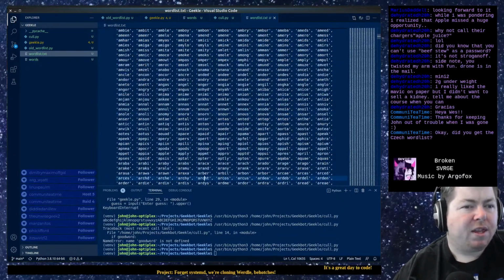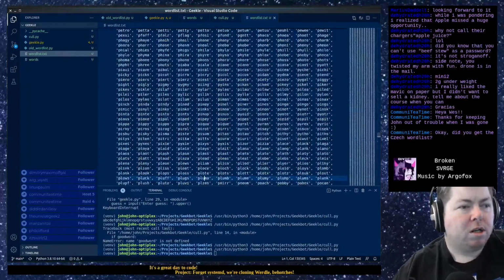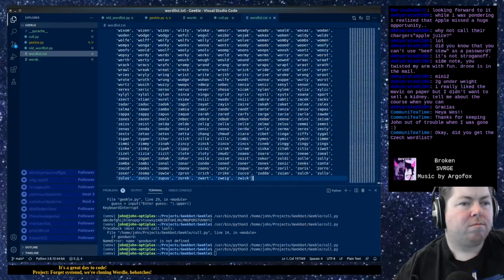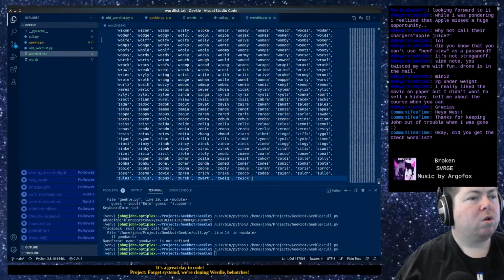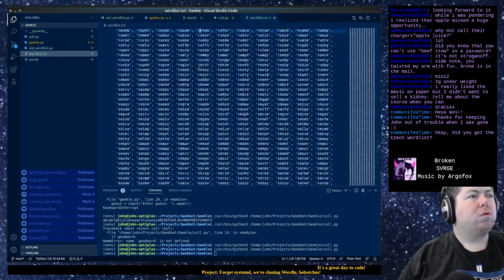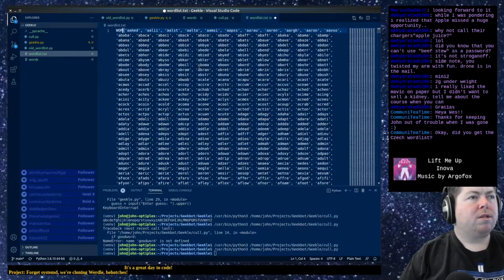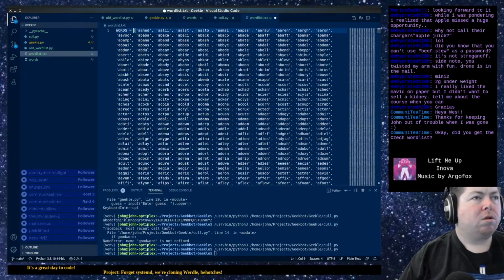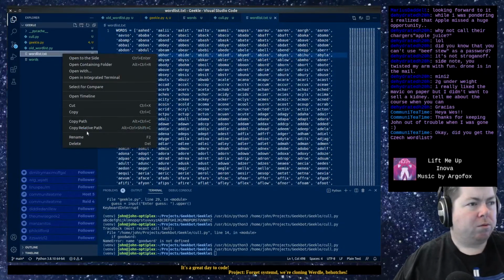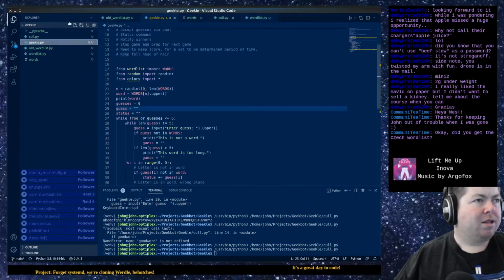Now we shouldn't have any special characters at all. So up at the top here, words equal. I'm going to save that. I'm going to rename this to wordlist.py. And let's start the Geekle again.